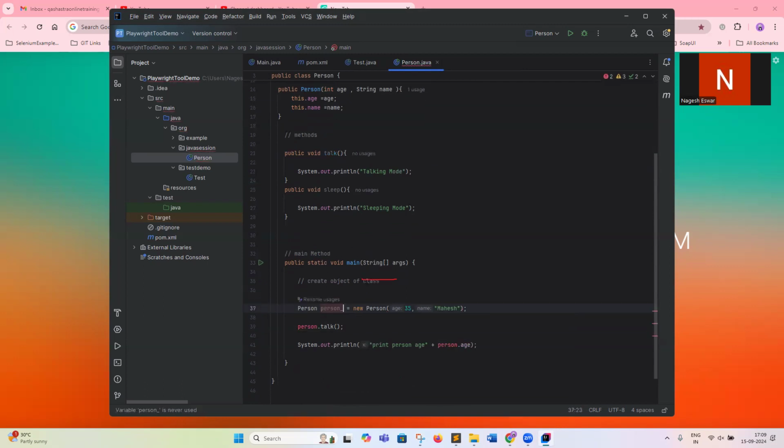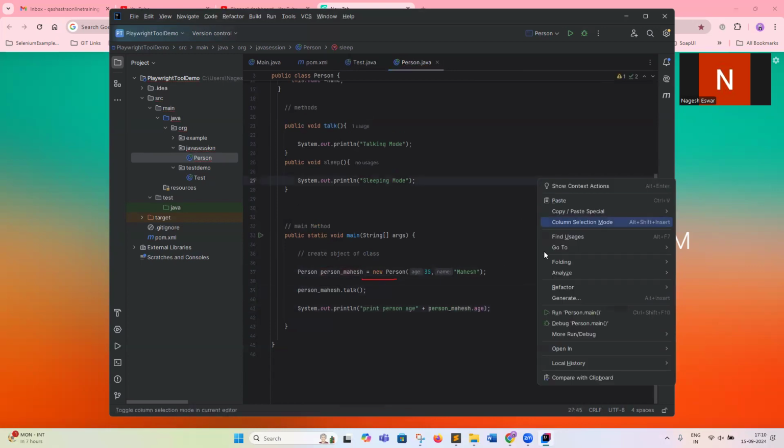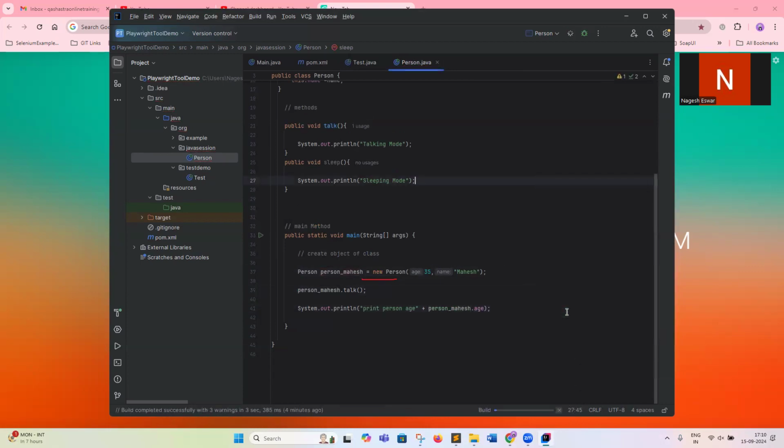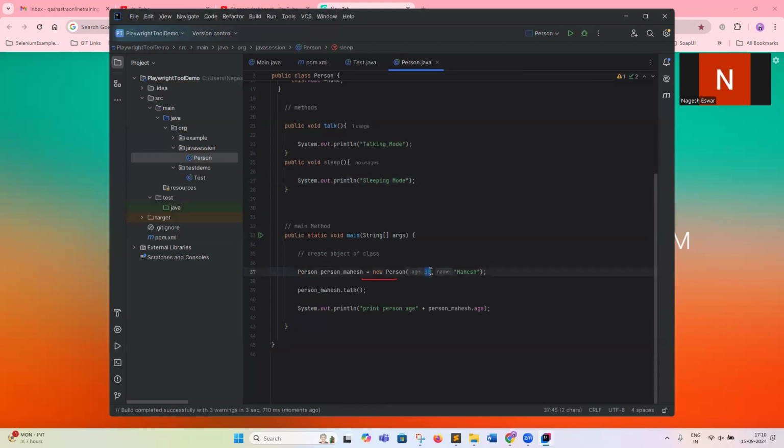Person Mahesh. Now let me run this without any changes. Same thing, it executed without any problem. The person object is tagged with 35, whatever value you have given.